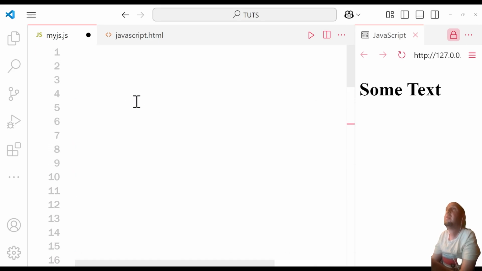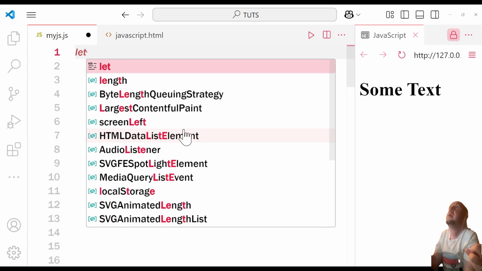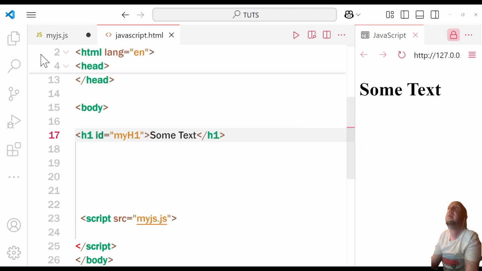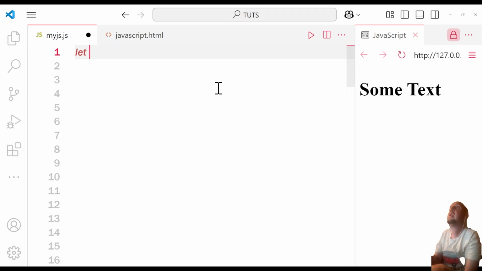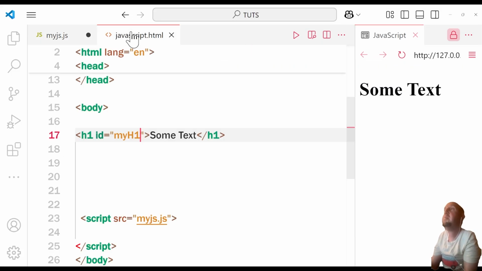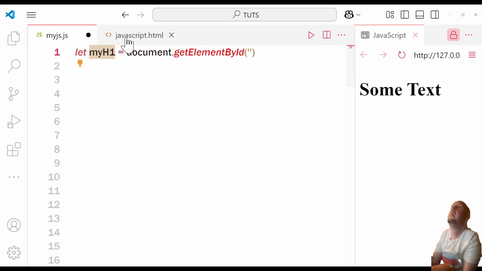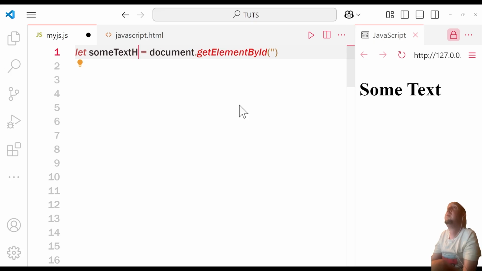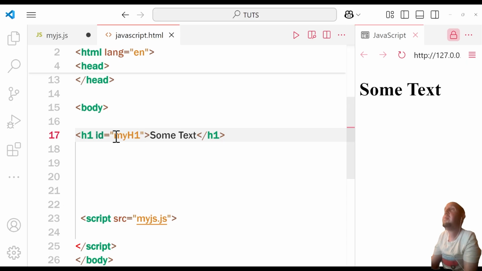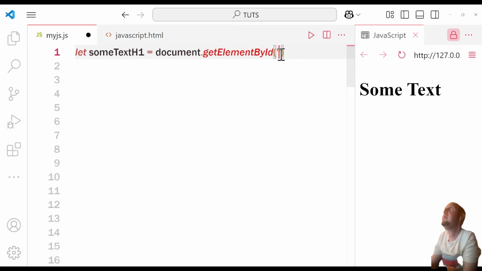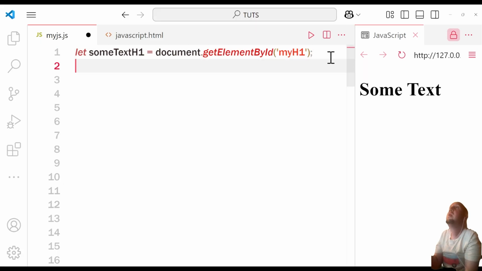All right. Now right here on line 1, let's store that element, this h1 element, inside of this variable. So I'm going to say let myh1 equals document.getElementById, and let me see. So I should say some text. Maybe I'll change it to some text h1. All right, some text h1, and right here I'm gonna copy that ID and paste it inside of the single quotes. So I have that there.